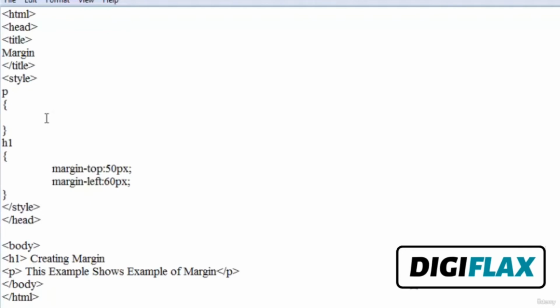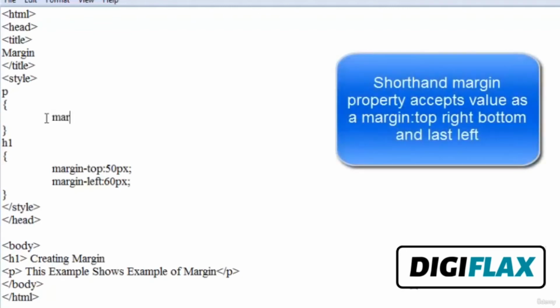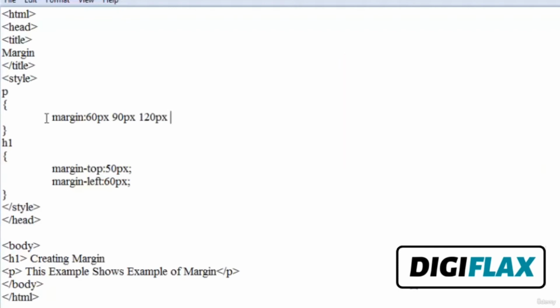Now let's set the margin of an element at once using the shorthand margin property. So just write margin and write the top margin first. I want to set the top margin equal to 16 pixels, right margin equal to 90 pixels, bottom margin equal to 120 pixels, and left margin equal to 19 pixels. So we have set the margin of the element.